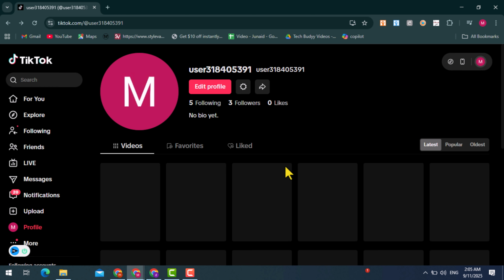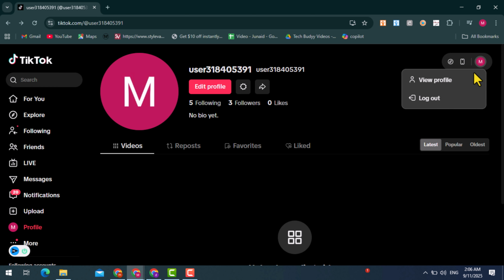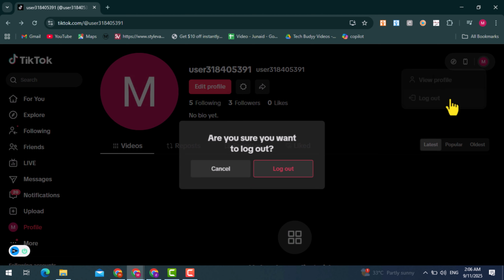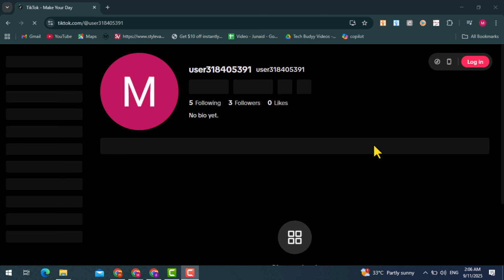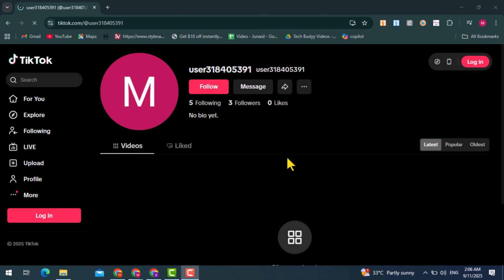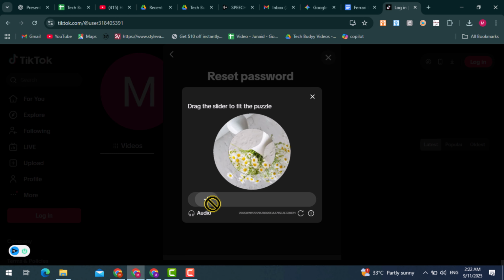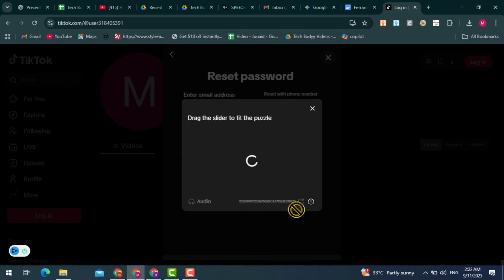Go to your profile by clicking your profile icon at the top right, then select Log Out. Confirm by clicking Log Out again, and you'll be signed out of TikTok. Now, click the Login button. TikTok may ask you to complete a simple verification puzzle. Just solve it and continue.